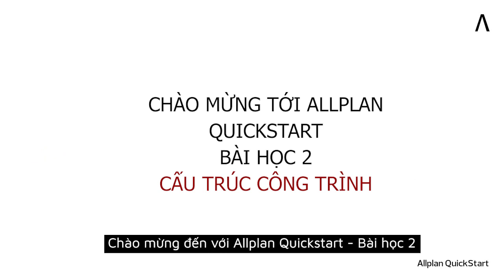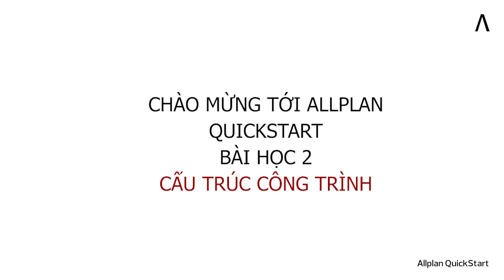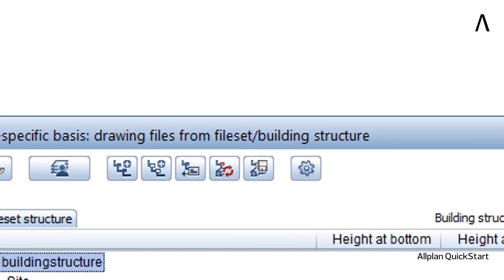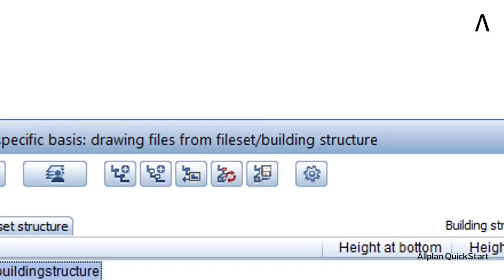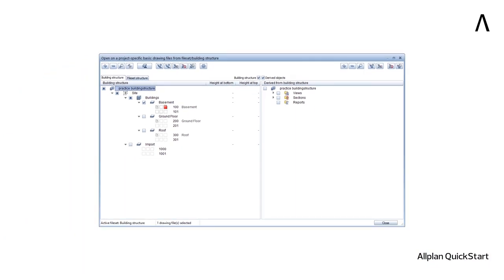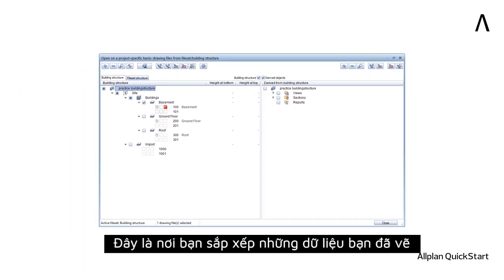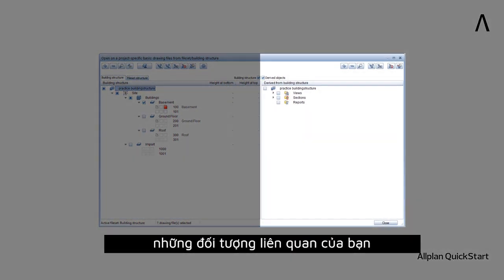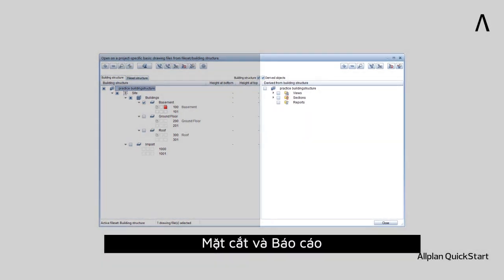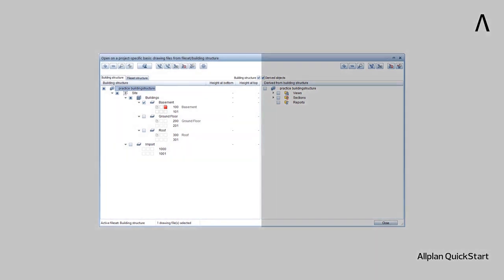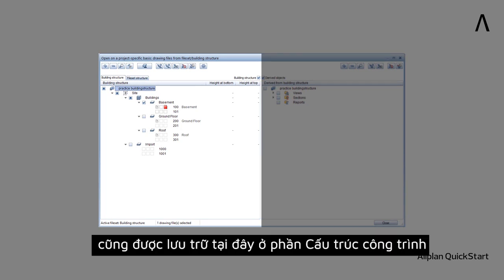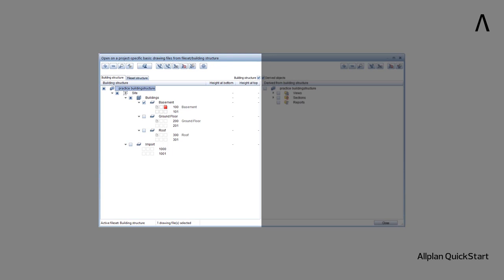Welcome to the Allplan QuickStart Lesson 2. The Allplan building structure is the headquarters of your Allplan project. This is where you organize the data that you draw, but also where you organize your derived objects such as views, sections, and reports. Data that you import externally into your Allplan project, such as a site plan from a surveyor, is also stored here in the building structure.